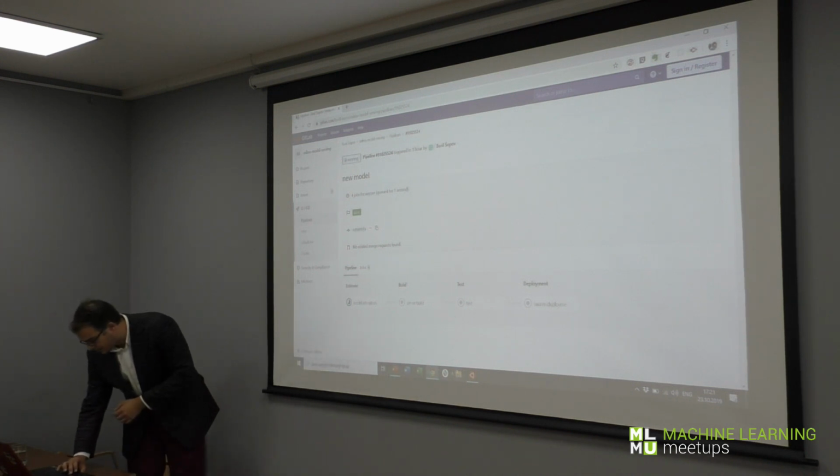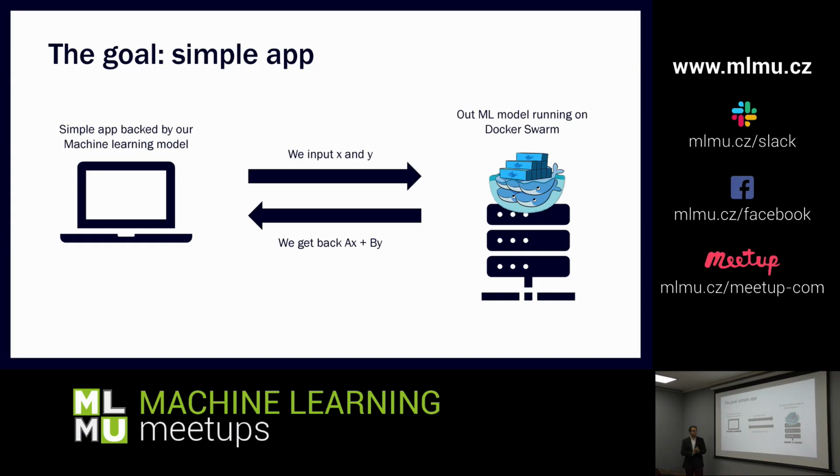Now let's get back to the presentation and continue. Okay. So now we change this model. We have a new model version, and let's go through the steps. What's happening?